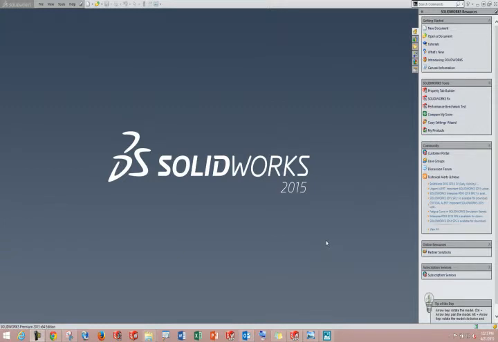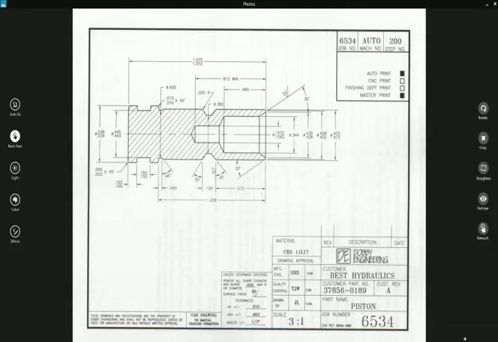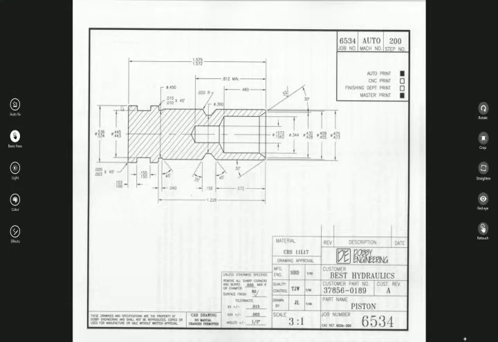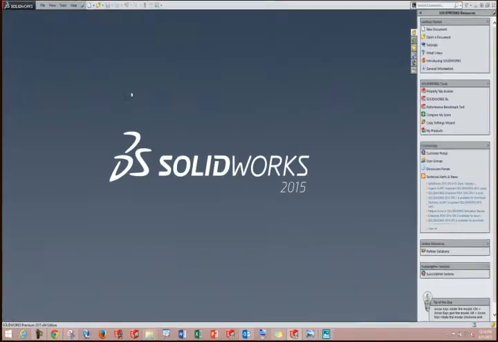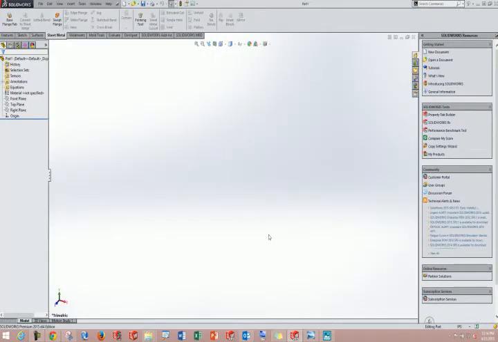Hello, this is Tim Holman, and in this video I'm going to show you how to model the best hydraulics piston. I've got a picture of what we're going to be modeling up in SolidWorks just as a reference so that we can see what we're going to be working with and what it needs to look like when we're finished. So, to get us started, let's go to SolidWorks and I'm going to create a new part file.